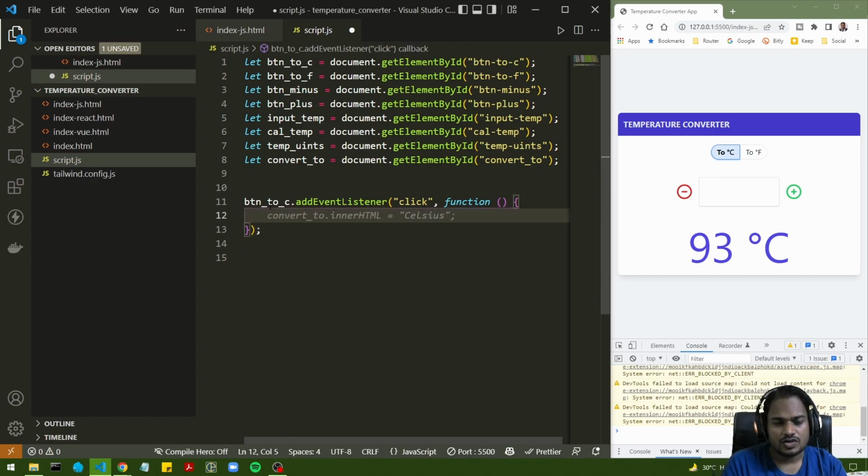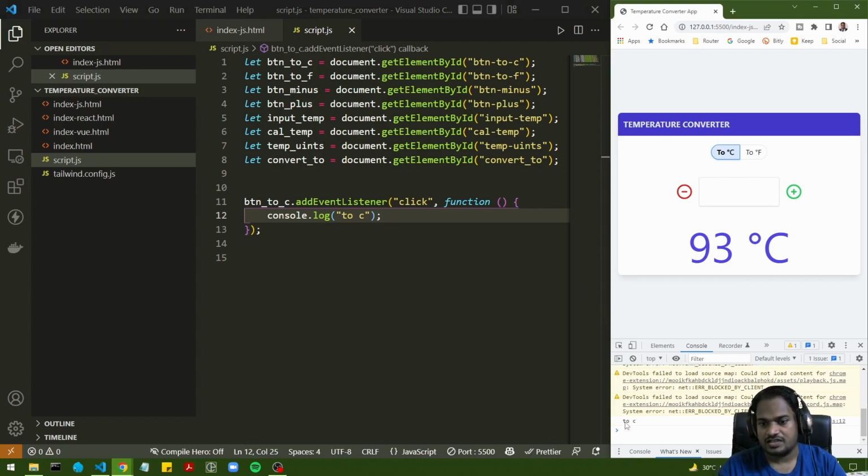Okay, so this is what I want. Now let me just quickly do a console.log just to verify whether it's working. So yeah, it's working. So you can see when I click on this, it prints C.